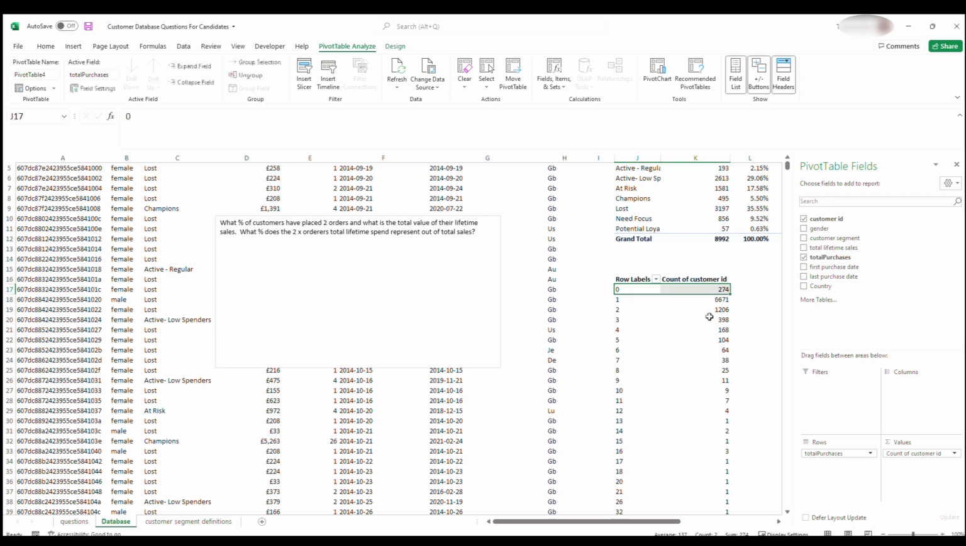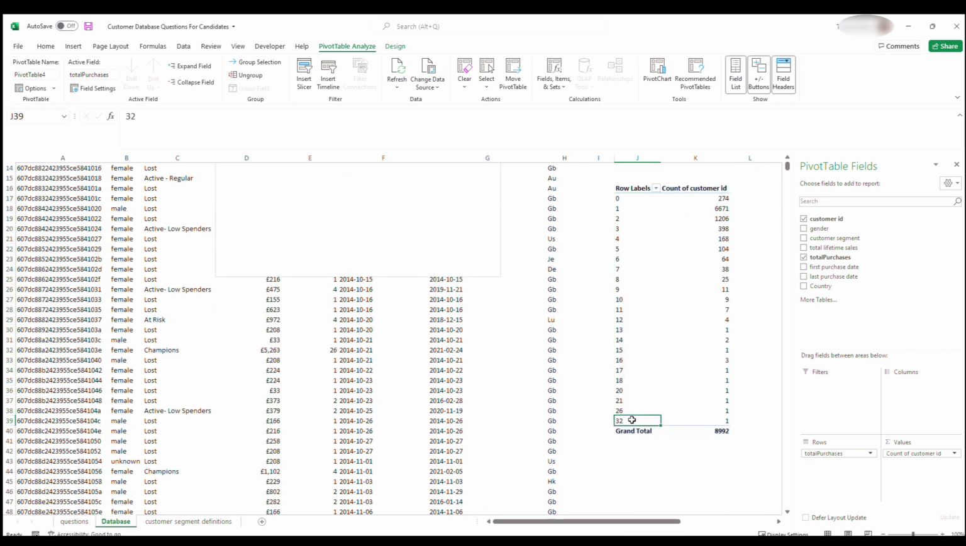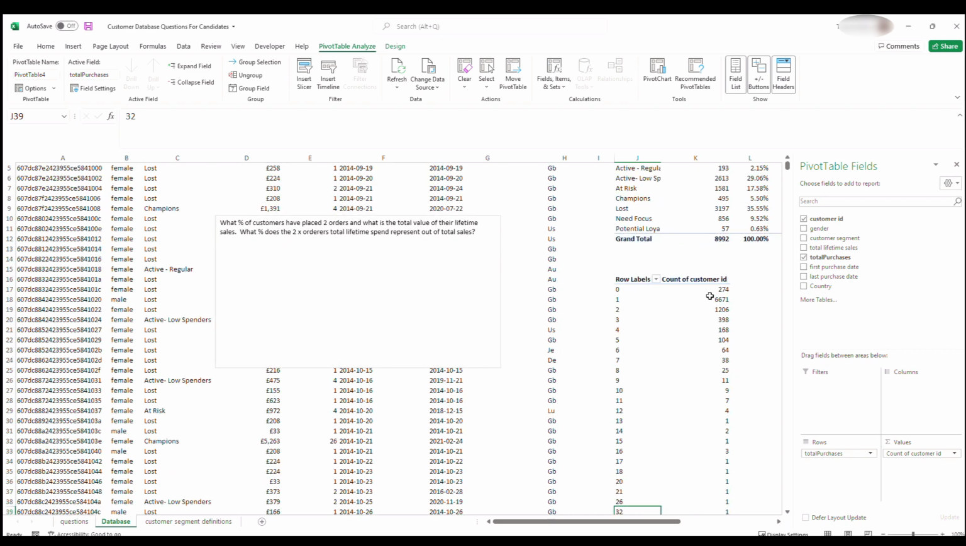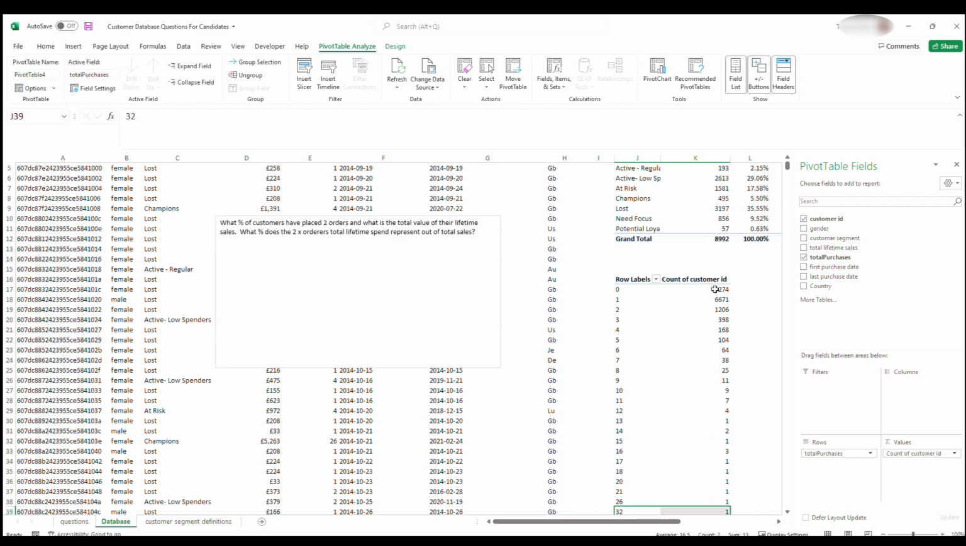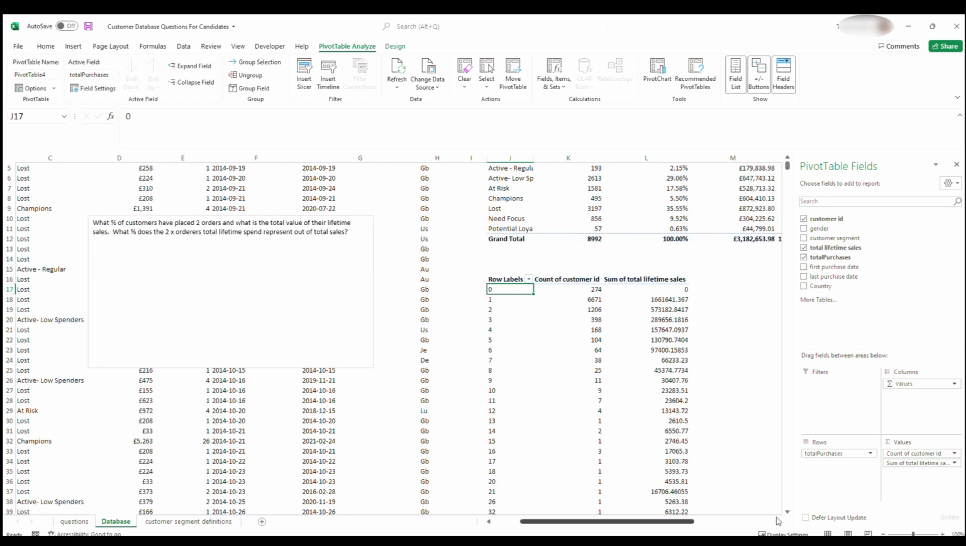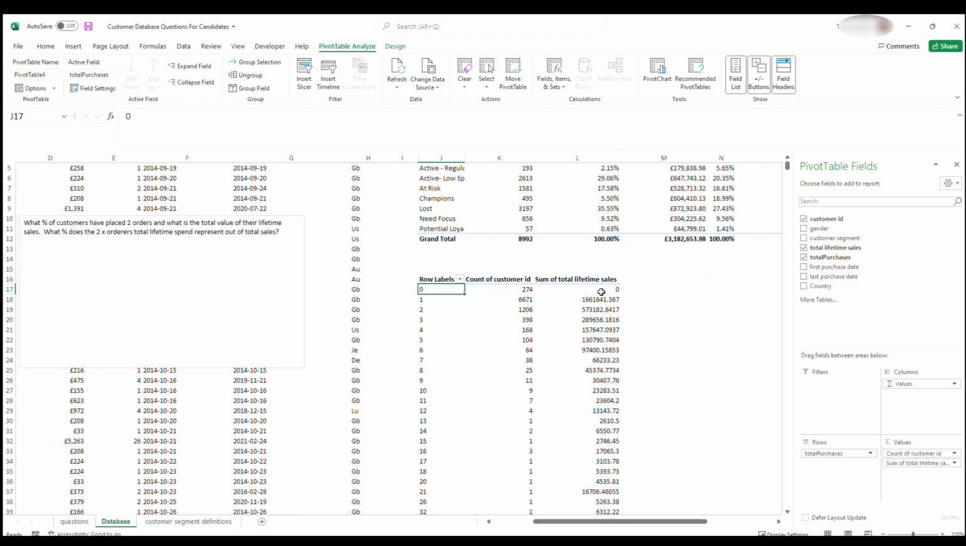So the minimum purchase has been 0 and the maximum has been 32 items ordered. And this is the split of customers. There's only one person who ordered 32 things and there's 274 people who returned their items. So they are considered customers, but they've made 0 orders effectively. The value of the total lifetime sales, we can just check it out by dragging that to values and formatting it.